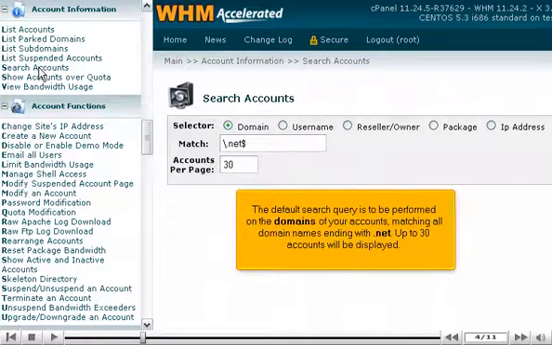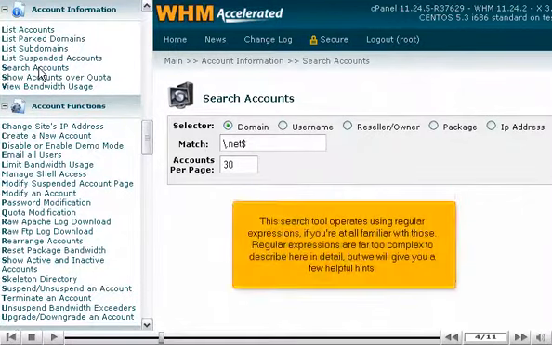The default search query is to be performed on the domains of your accounts, matching all domain names ending with .net. Up to 30 accounts will be displayed. This search tool operates using regular expressions, if you're at all familiar with those. Regular expressions are far too complex to describe here in detail, but we will give you a few helpful hints.